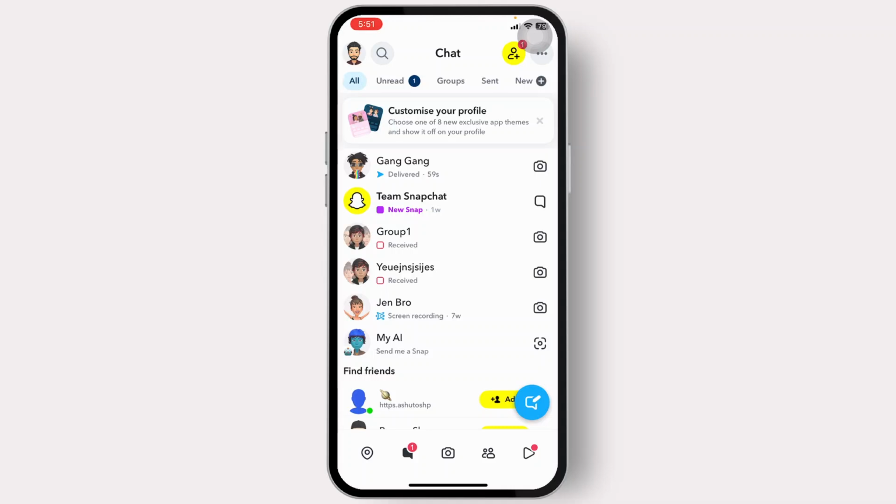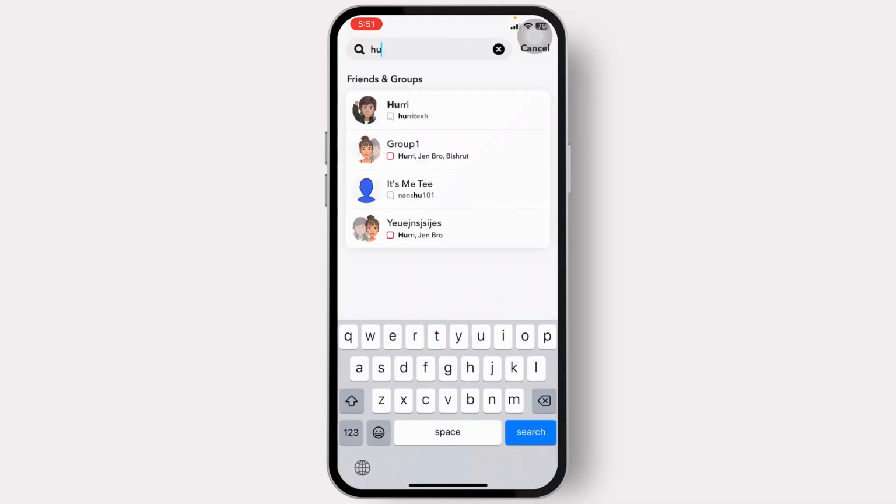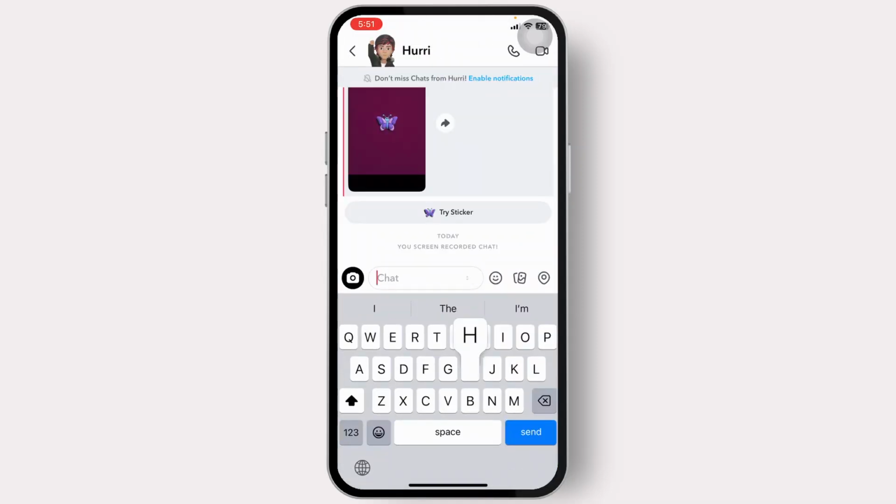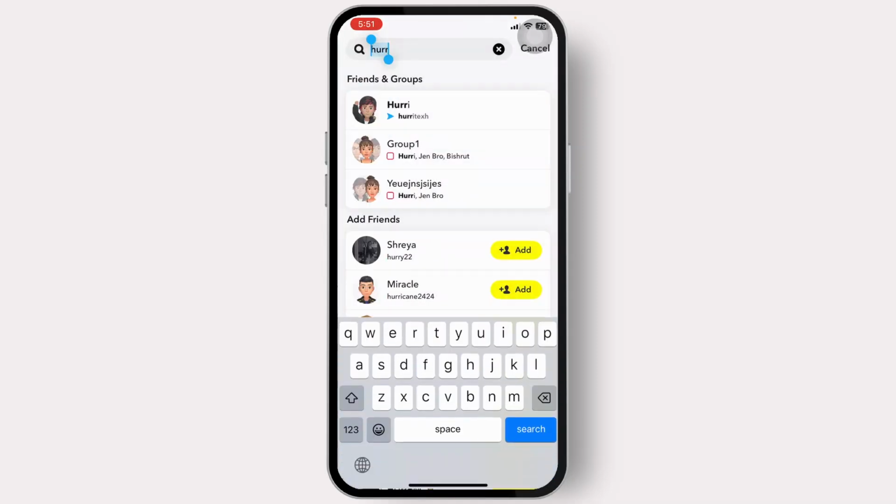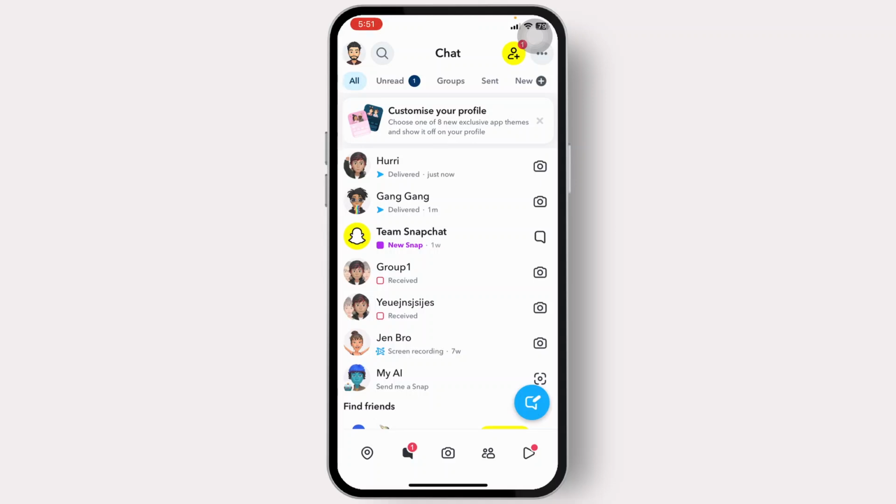Now if you want to bring that person back again, tap on the search bar and search for that friend again, and after you find that friend, you can simply text them again. And there you can see they're back.